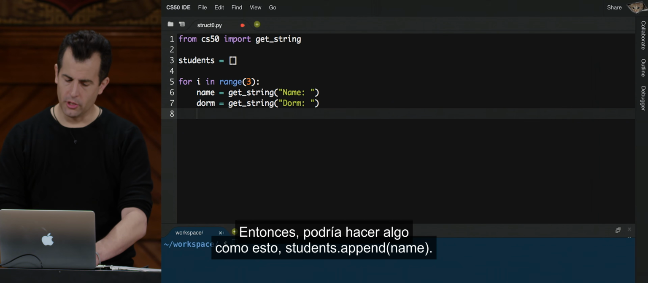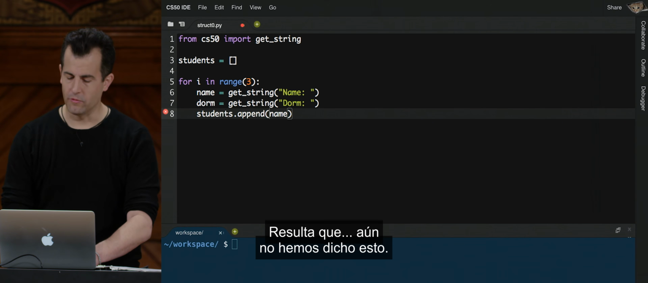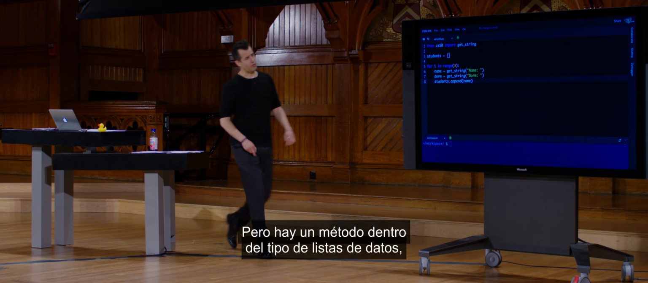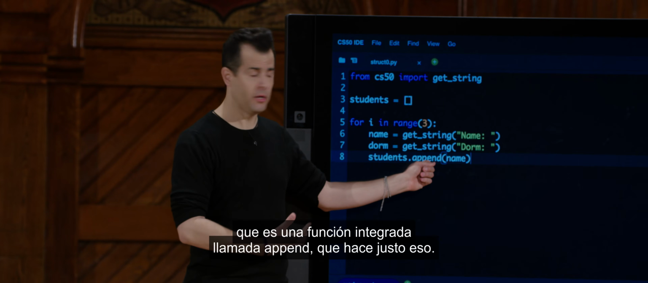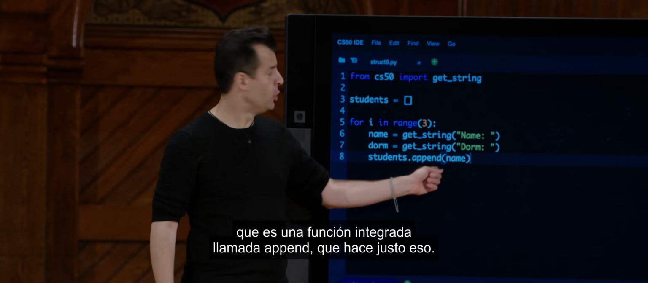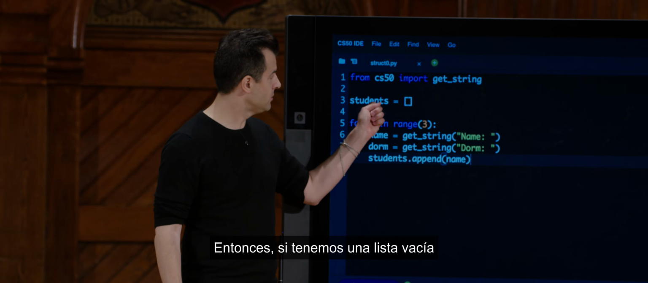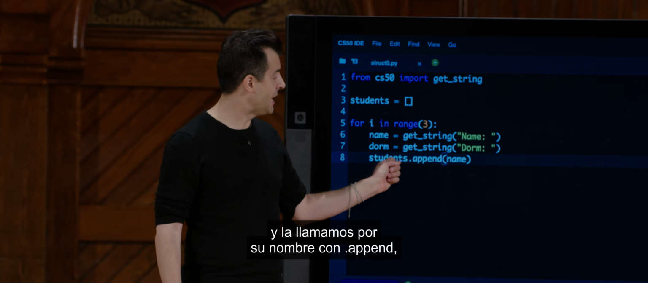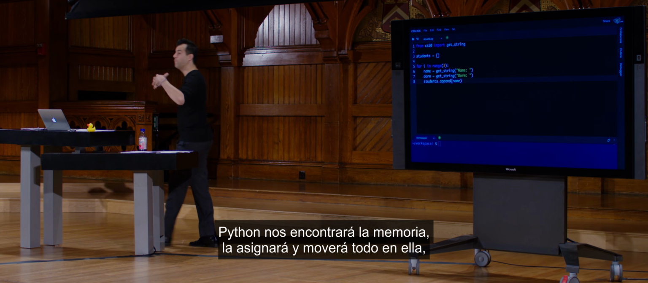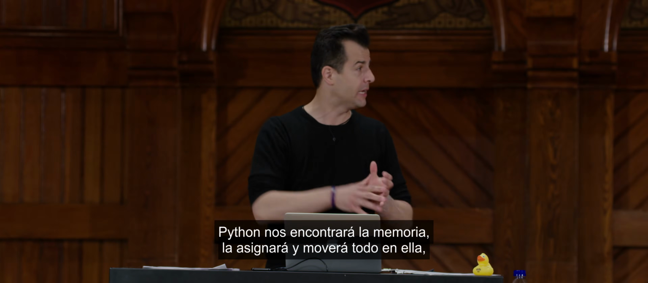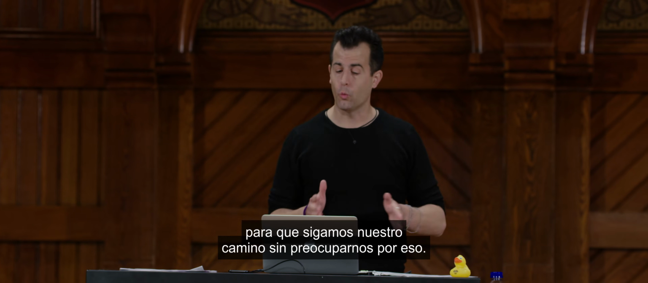So I could do something like this, students.append name. And it turns out, and we've not said this yet, but there is inside of the list data type a method, that is function, built into it called append that literally does that. So if you've got an otherwise empty list and you call that list's name .append, you'll add something to the end of the list. And if there's not enough memory for it, no big deal. Python will find you the memory, allocate it, move everything in it, and you move on your way without having to worry about that.